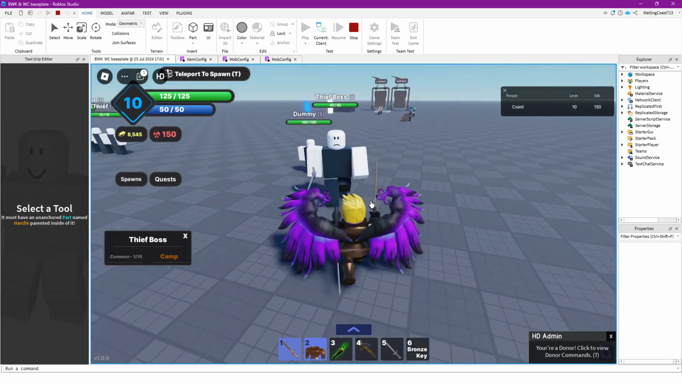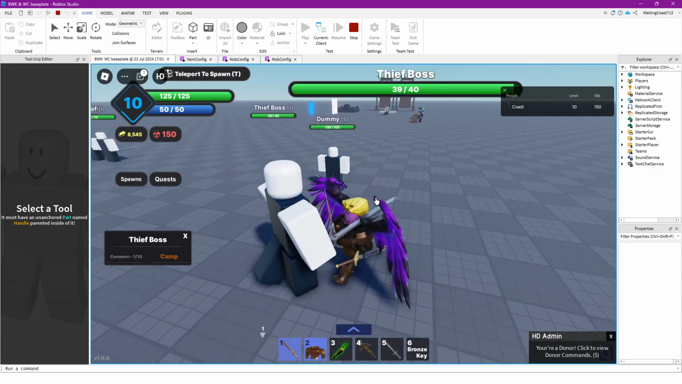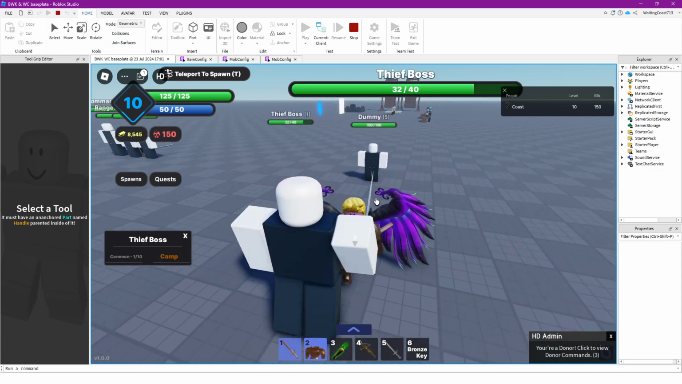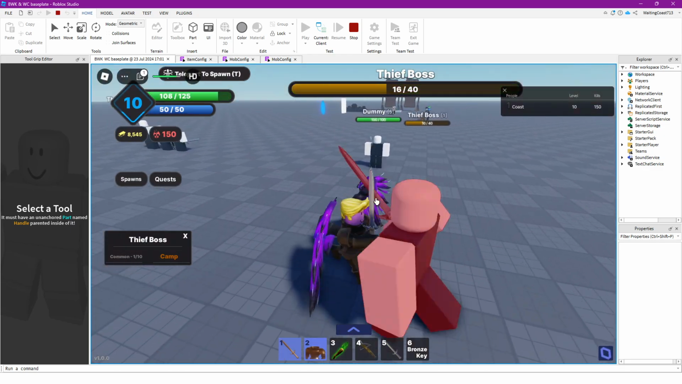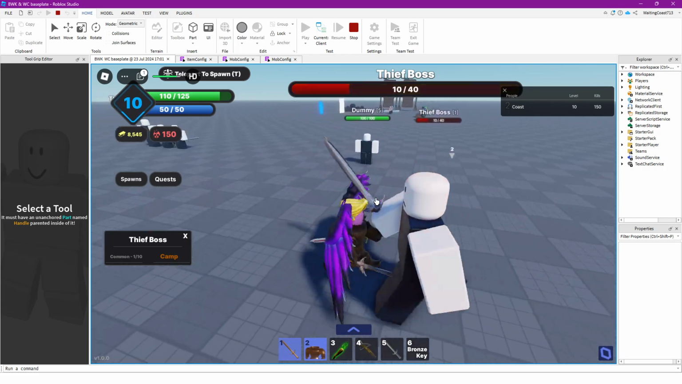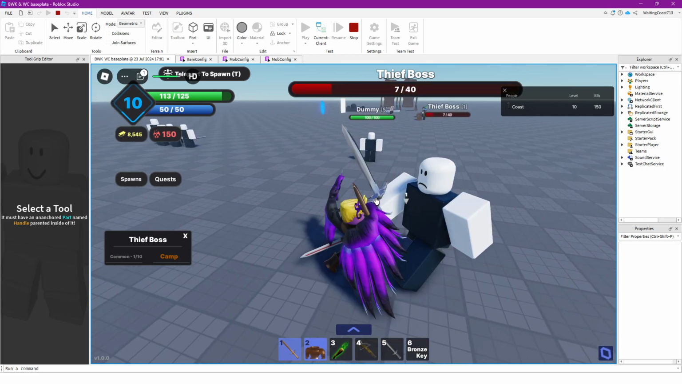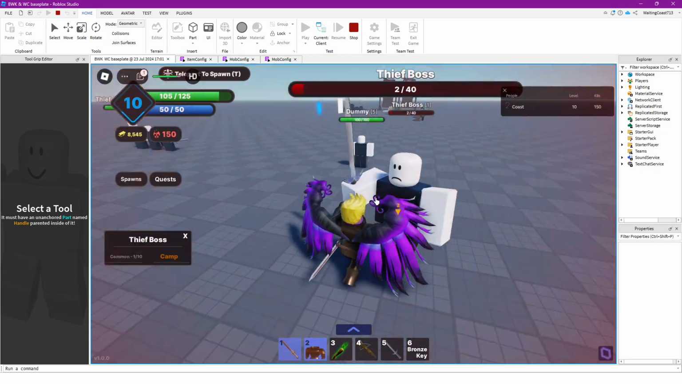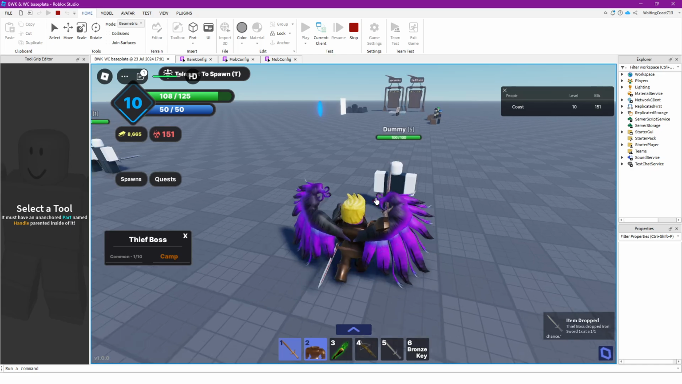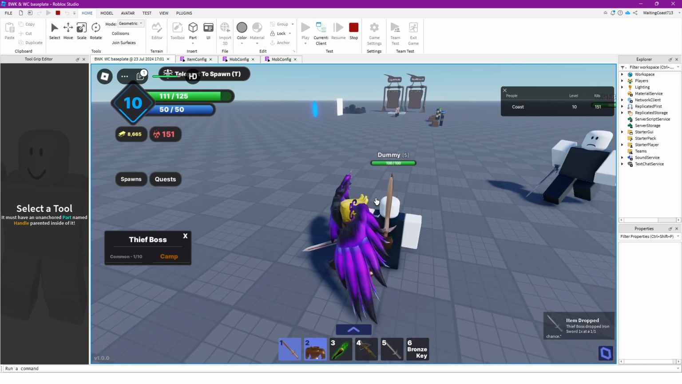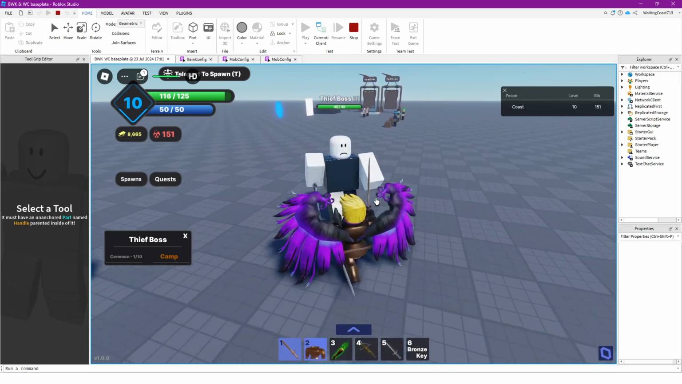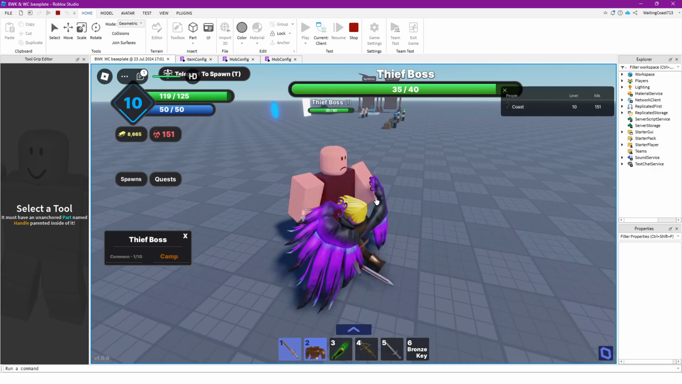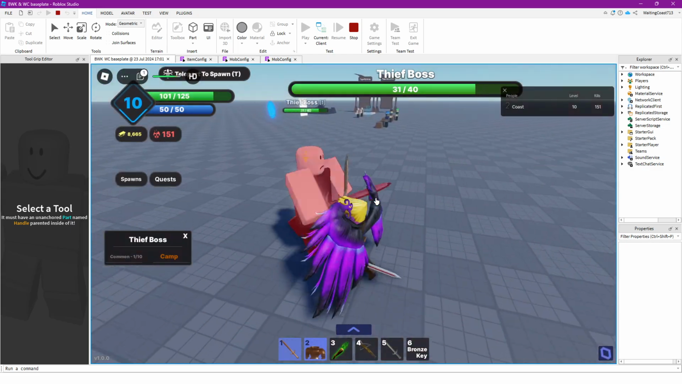And notice that I'm only following them, right? That's how you create a training dummy. And then, of course, you can change the colors to make them look more like a training dummy. I'm just trying to show you generally how you would do it. So that's pretty much it.